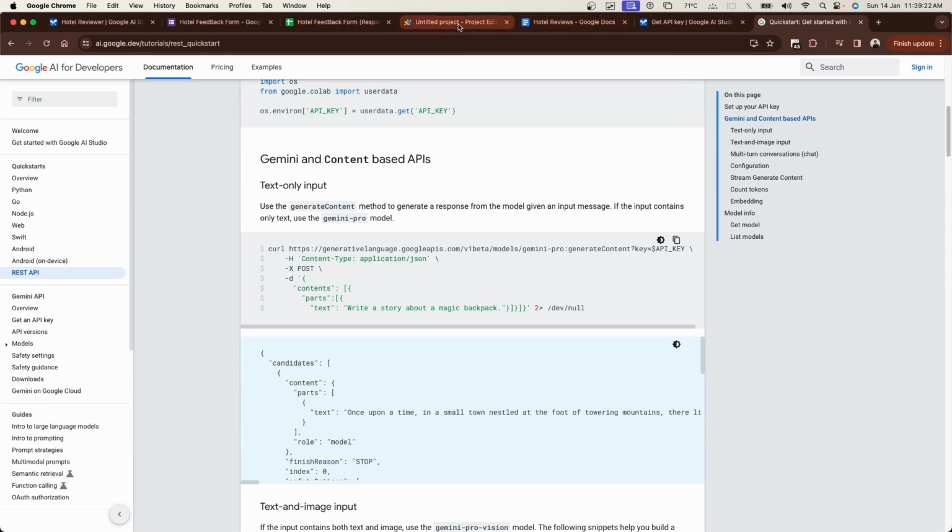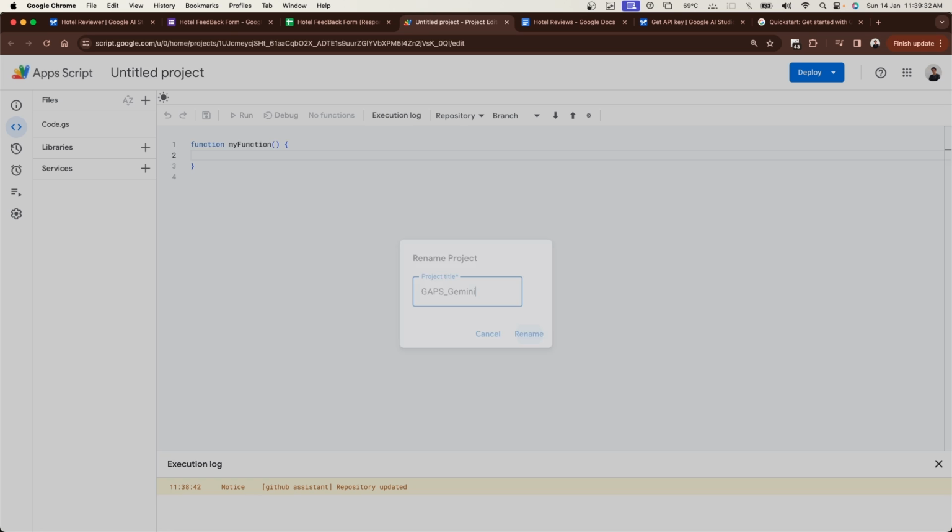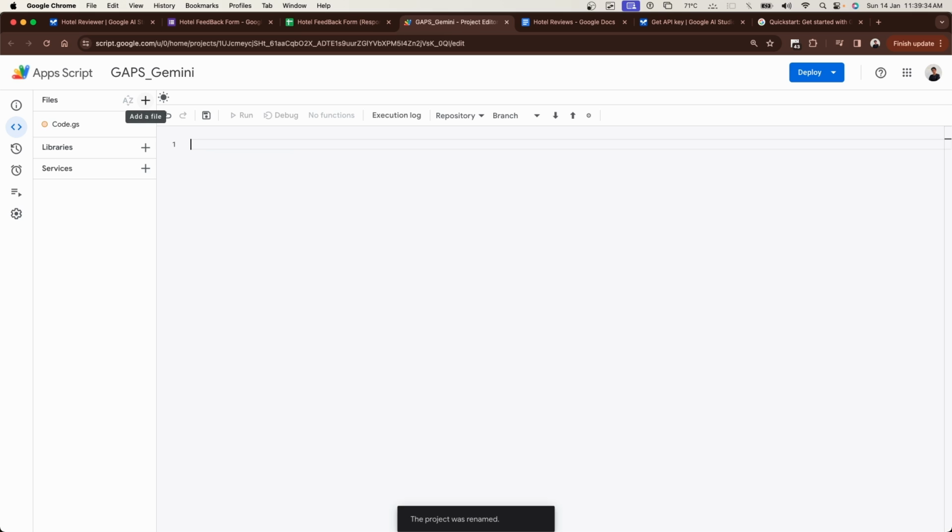Now that my Google Apps Script editor is up, I'm going to change the project name to gaps underscore Gemini. Once we have that out of the way, I'm going to open up a new function called onFormSubmit, and inside this, I'm going to pass an event variable. I have always been towards the automation side. I don't want any manual tasks in the way. So we're going to be creating a trigger. Now, what is a trigger?